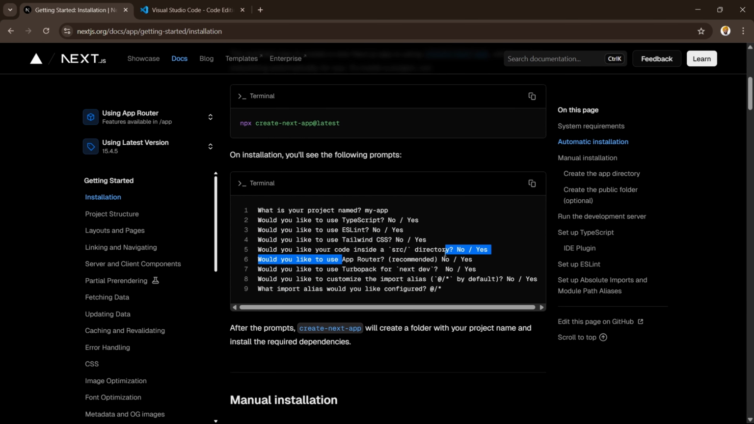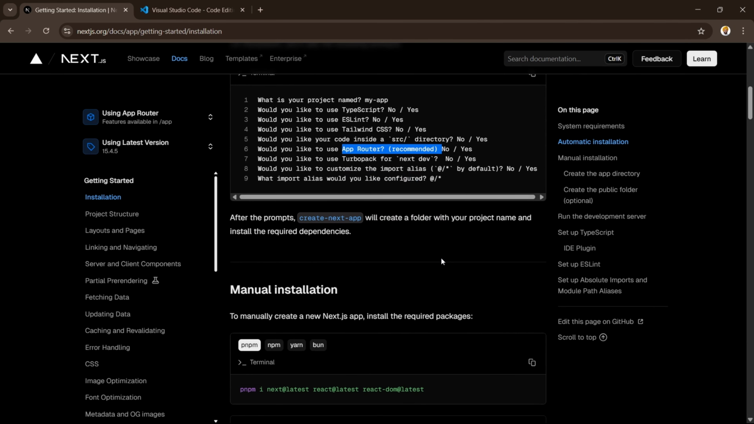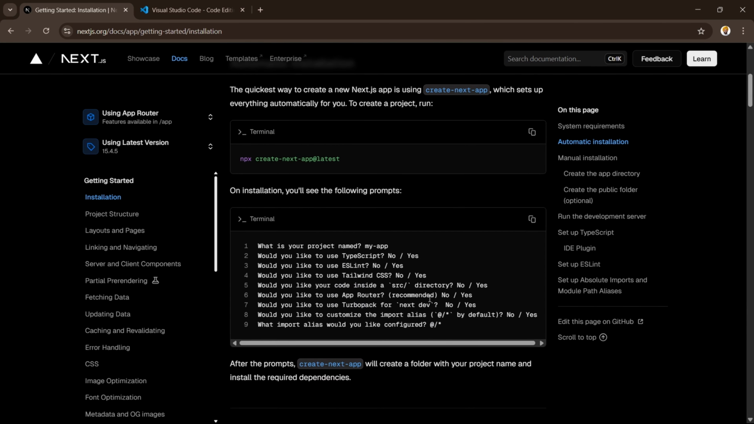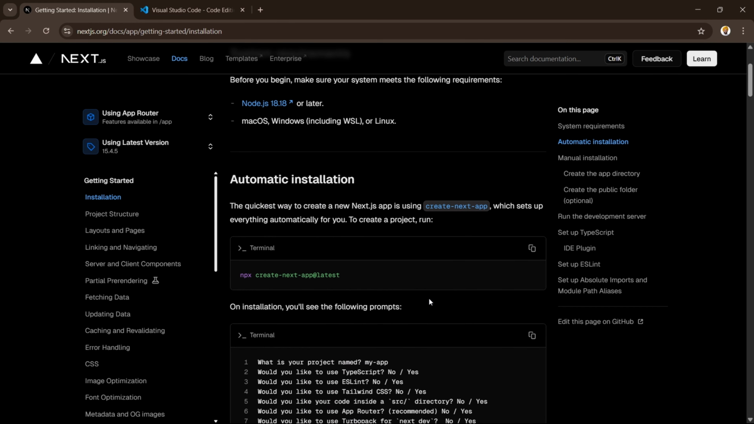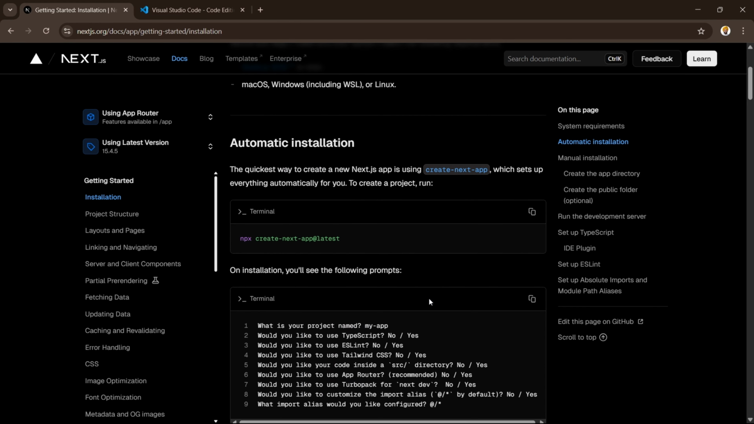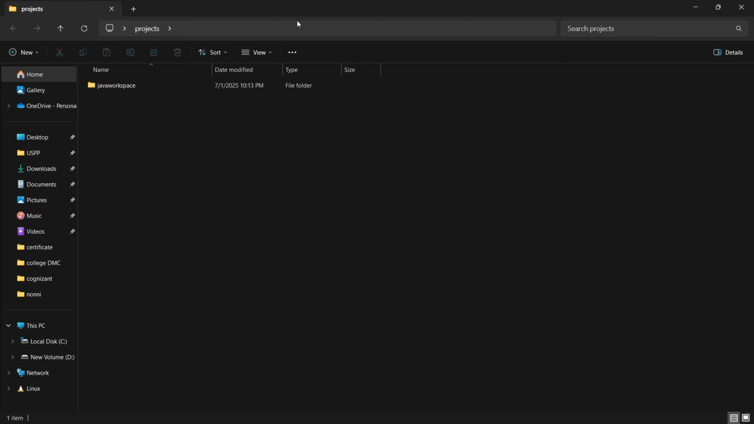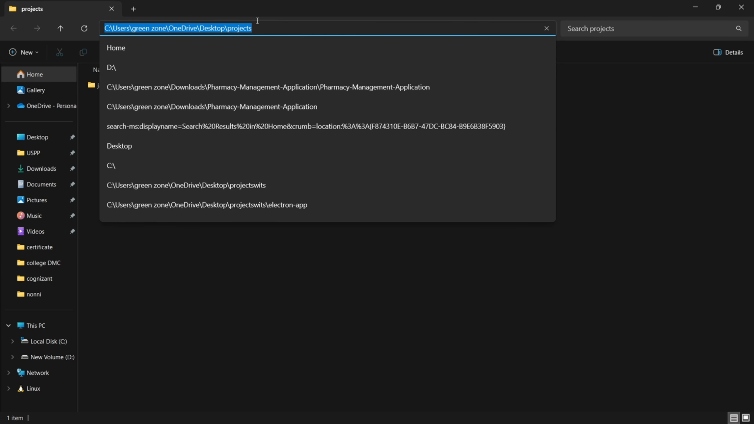The app router is also recommended because it's the newer one. Here is the manual installation, but the automatic installation is recommended because it will set up the folder structure and file structures automatically. So alright, let's create our Next app. You can make any folder, and here in projects I will make my Next project, and I will name it app tutorial.